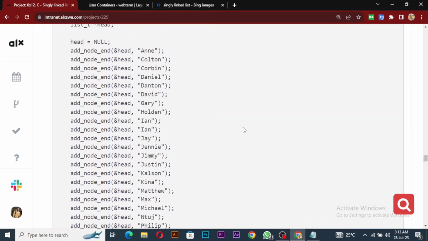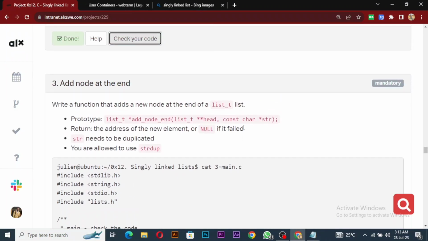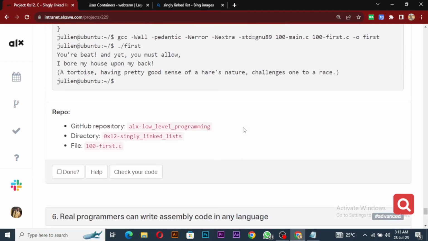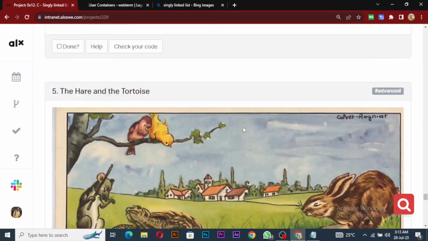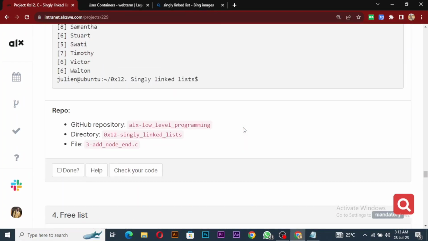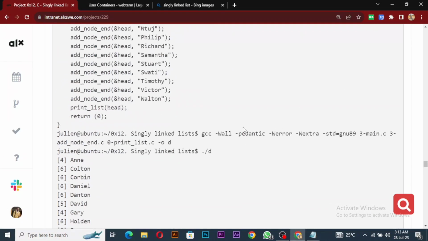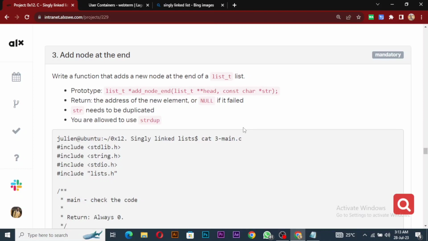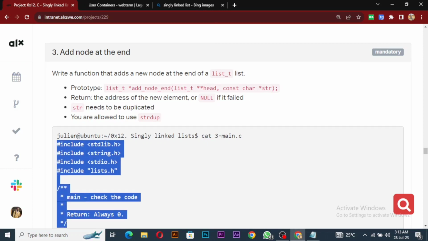So number 3, we still have how many to go? We still have 6, 5, 4, 3. Wow, still much. Let's be fast. Let's see. Write a function that adds a new node at the end. Okay, this one is at the end. So which one should we copy first? Let's copy this guy, 3-main.c.